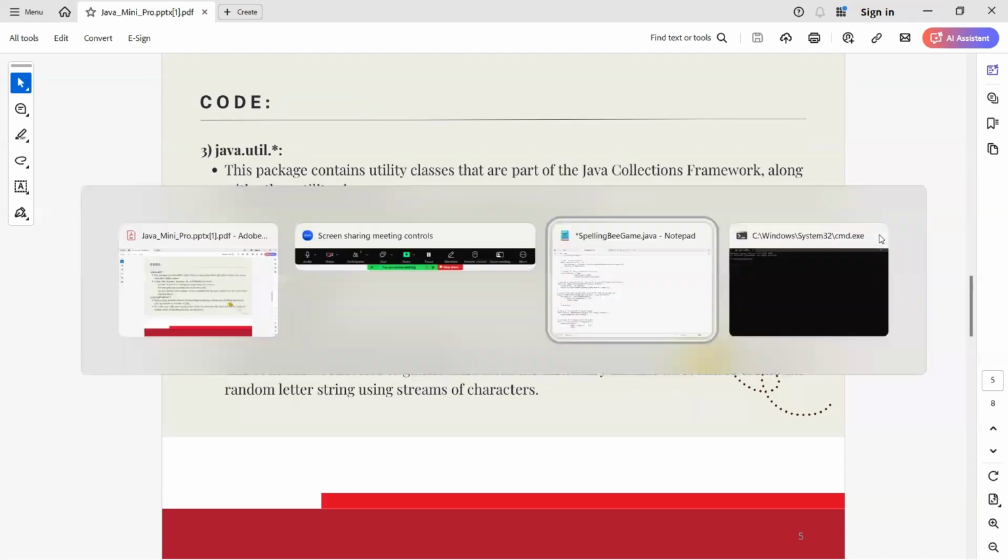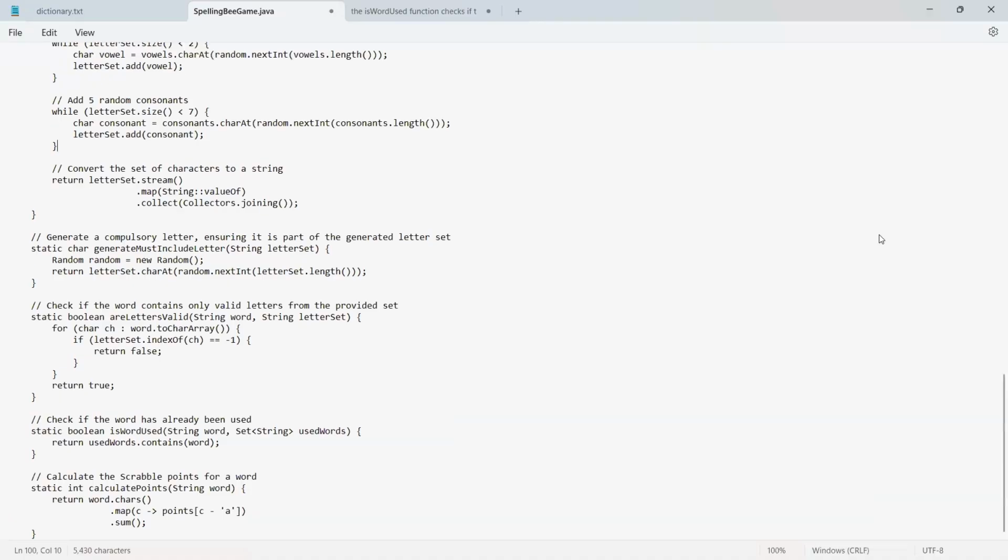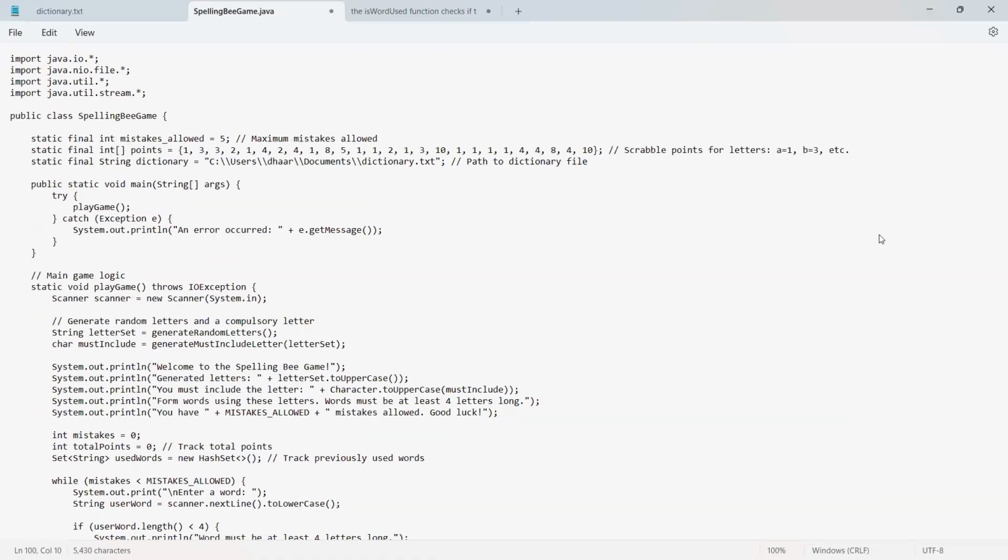We start with the main class of the program, defining all the required variables such as mistakes allowed, points for each letter, and the dictionary file path. These are declared as static final variables as we need to declare the variable as a constant and as a class variable, not an instance of a class. These should not be overridden in any case.